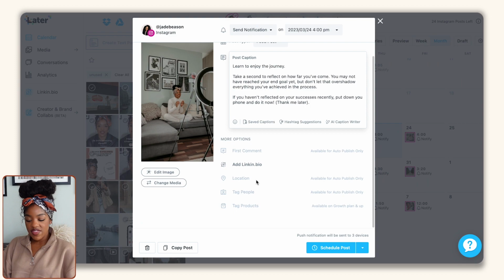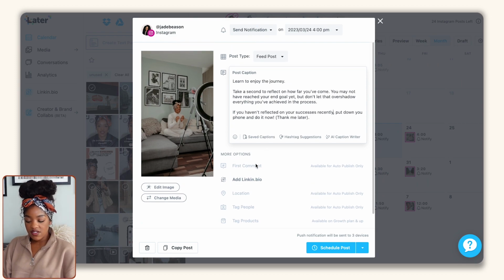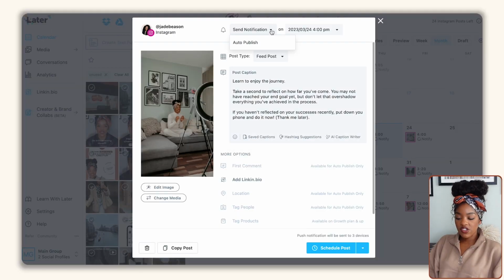You can also do other things like add a location, a link in bio, even add your first comment. Now, one thing to note is that there's 2 different ways to post on Later. You can either send a notification, which basically means that I'll get a notification saying, hey, it's time to post, here's the content, here's the caption, I press a couple of clicks and then it's live on my channel. Or you can change it to auto publish, which basically means that your content will go live without you having to do anything at all.